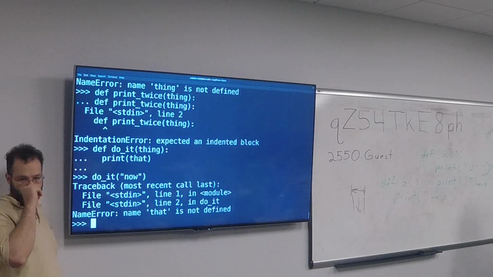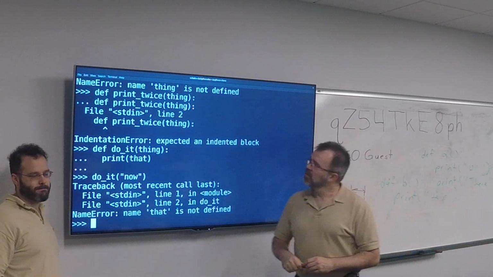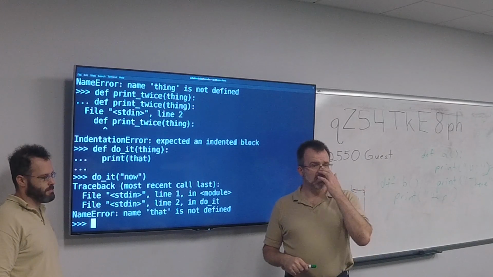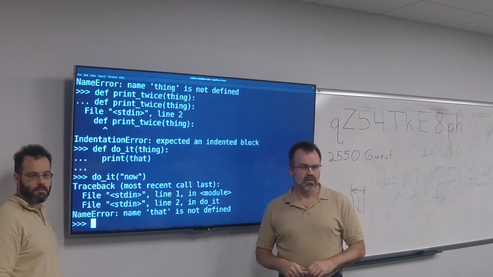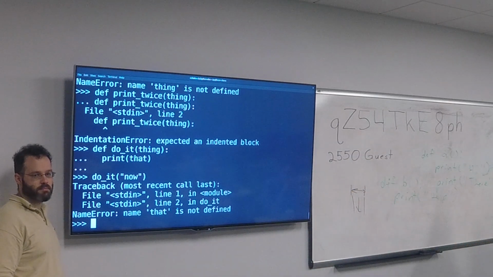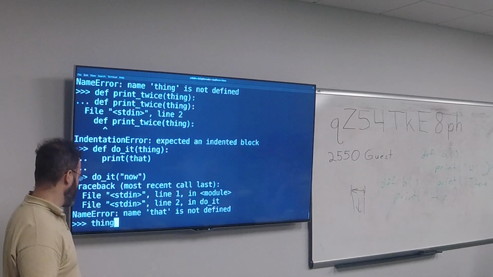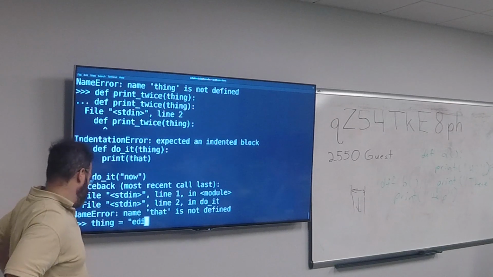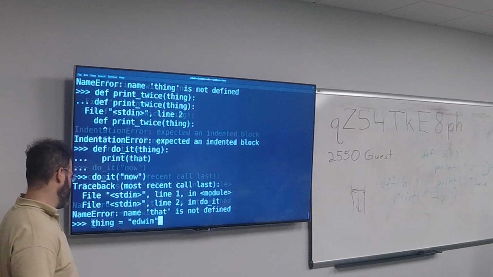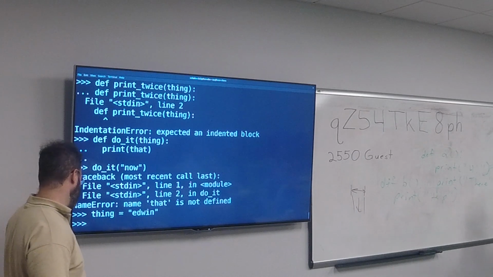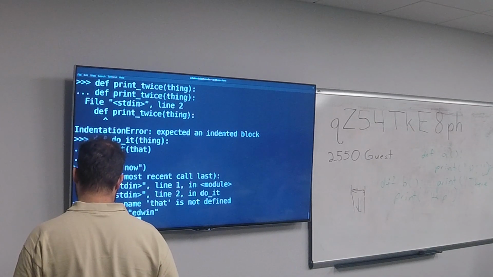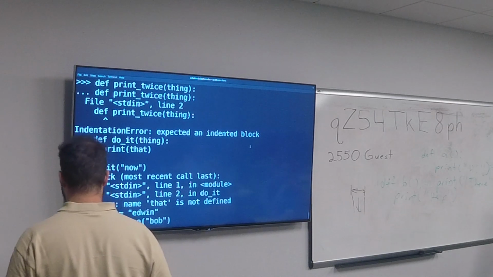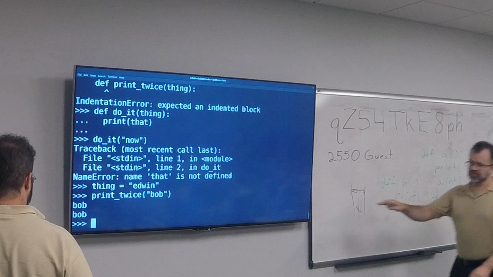Yes. So if you go back to your earlier one where you've got define print twice thing. Right. And you successfully put that in, you've got the double print statement. You then say thing equals Edwin. And then go back and try to hit print twice thing. Does it work? Has thing now been hijacked? So if I were to say thing equals Edwin, okay, now I've declared a thing in my top level scope. And so if I say print twice Bob, it's going to print the Bob twice.